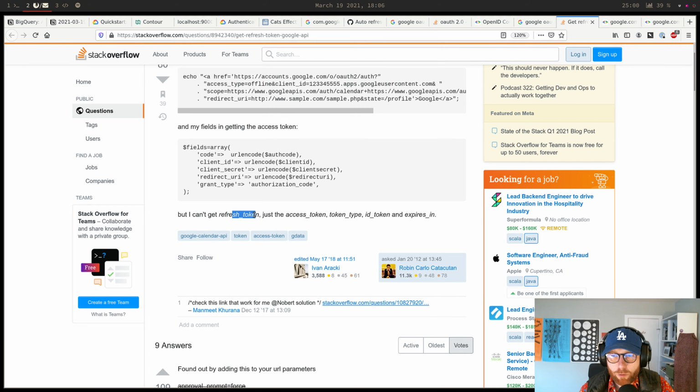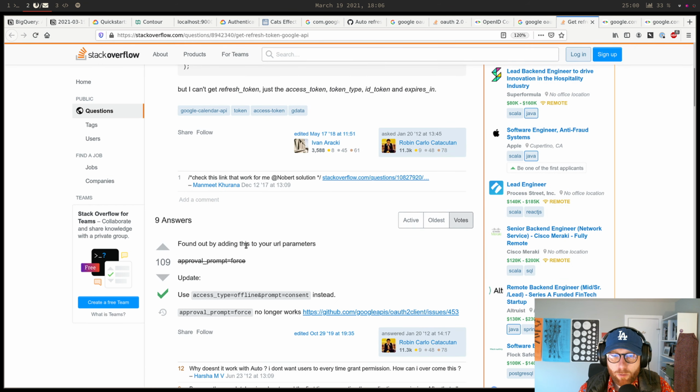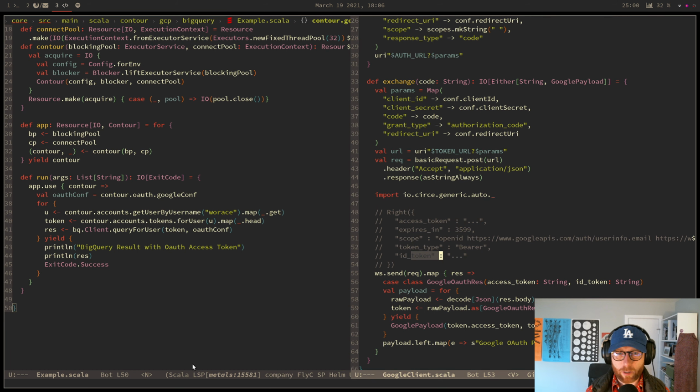I can't get the refresh token. Yeah, I found access type is offline. That is true. I do need access type offline, actually, because that is what I'm going to do. Offline shenanigans.